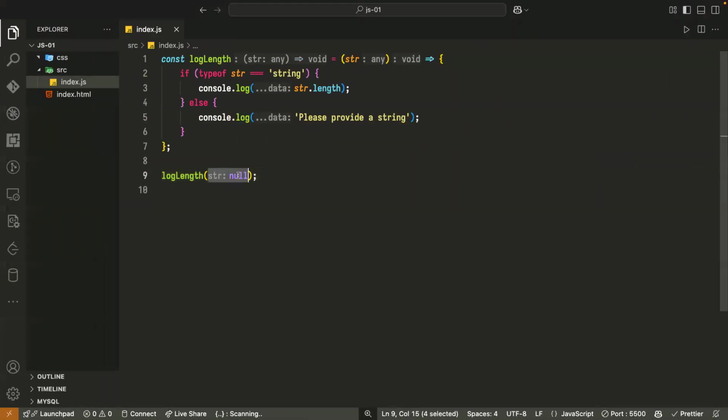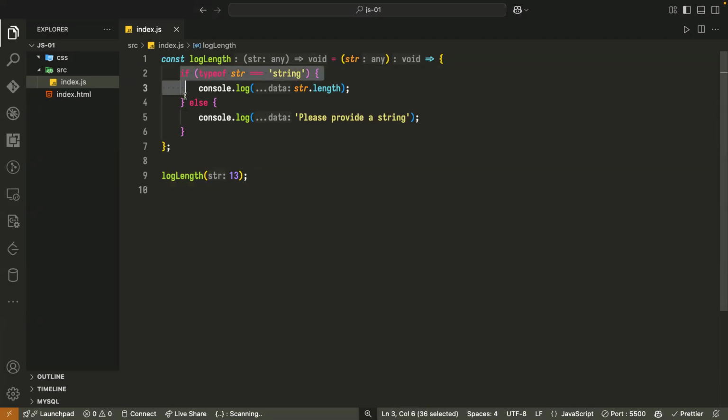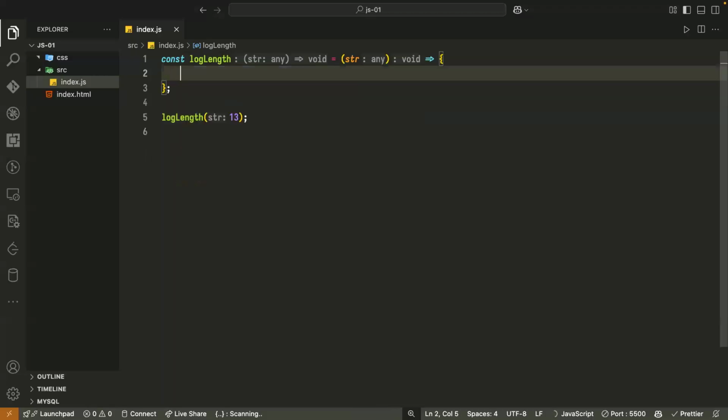If it's not string, then here. As you can see, it's telling me, please provide a string when I'm using null. If I'm using a number, voila, it will tell me, please provide a string. If I'm using any data type, this condition is solving the problem. Well, that's nice, that's okay, but we can actually do it in maybe some other way. How? Let's try to do it in a little bit better way.